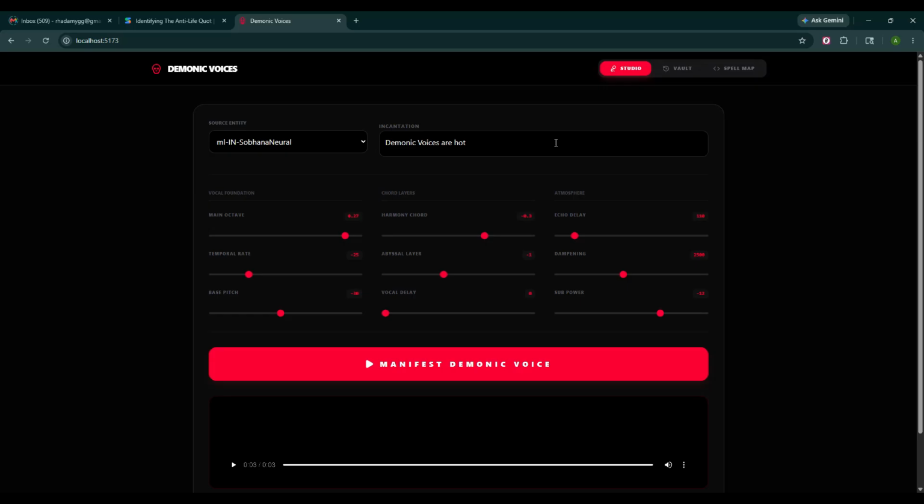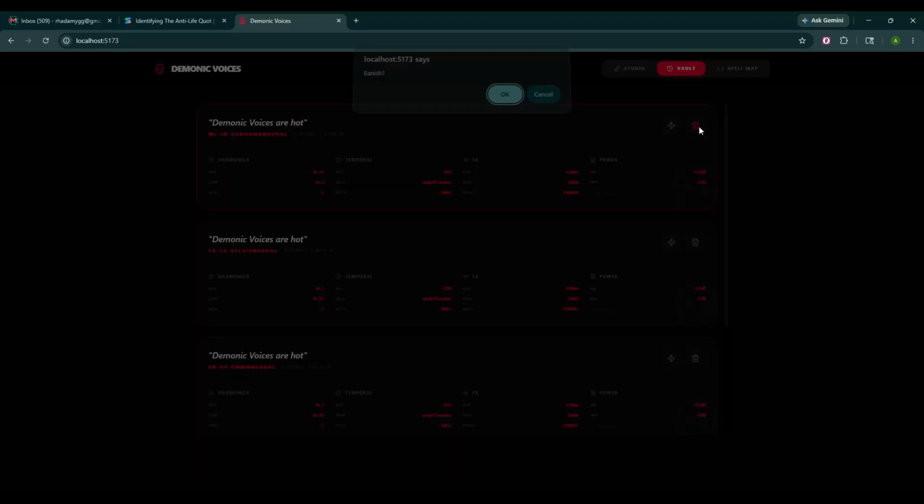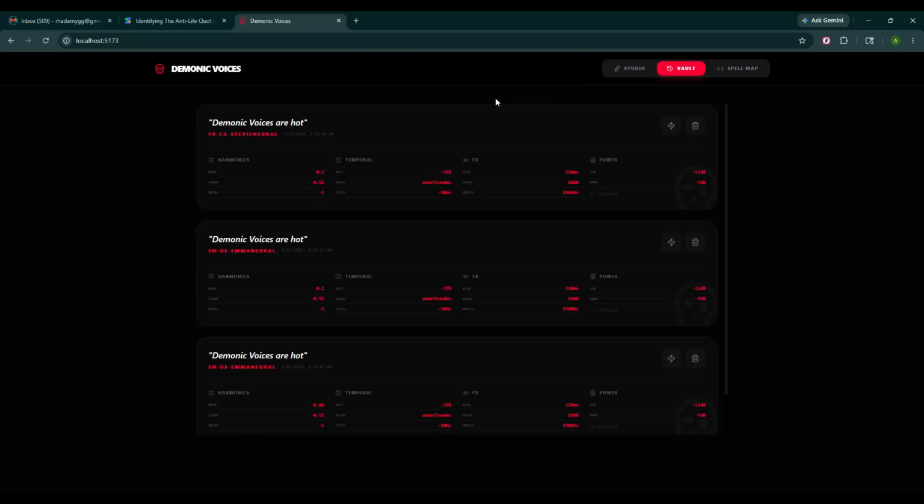That was different. But now if we go back to the vault, we've got 4 items there. We've got this Sabhana neural. And I'm going to delete that one because it was not English. Anyway, that's it. That's the program.